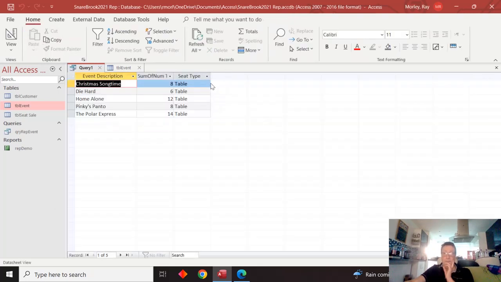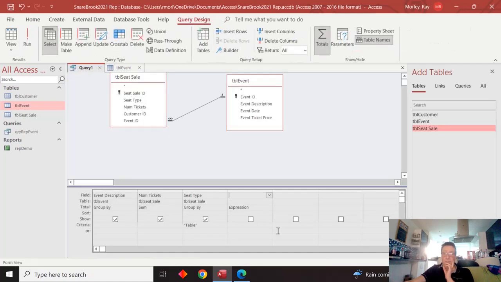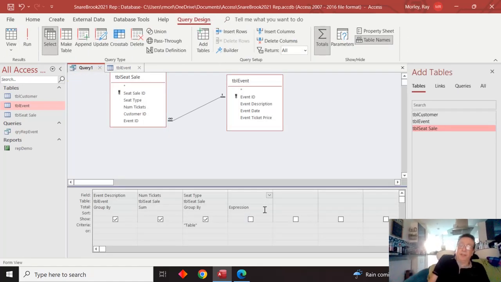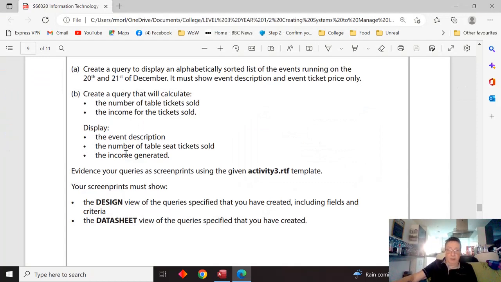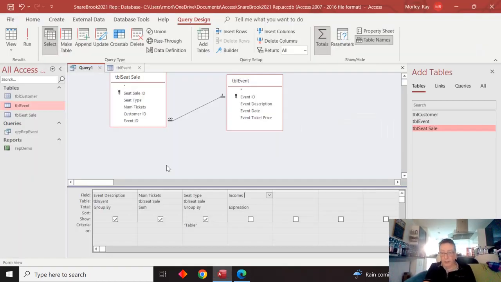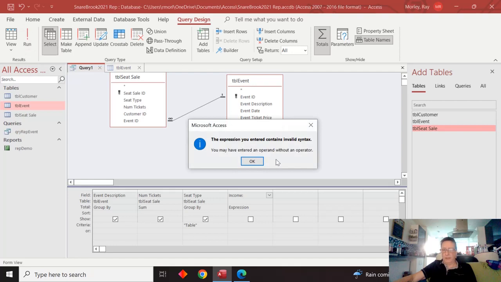It'll be here. I need to give it a name. Now the names are known as an alias. And now I'm going to call this income, because I think that's what they've said, the income generated yet. So I'm going to call this field income, and then I use a colon. So income is what the field's going to appear as. I don't think anything will happen at the moment. No, it doesn't.